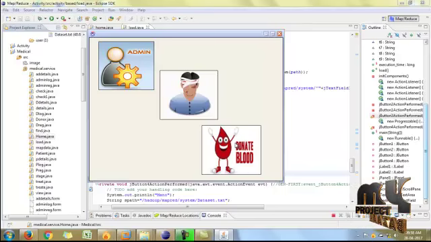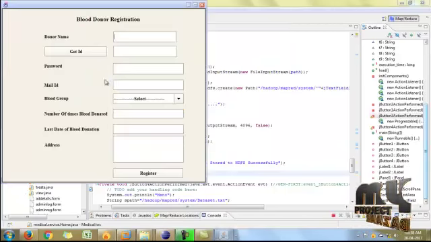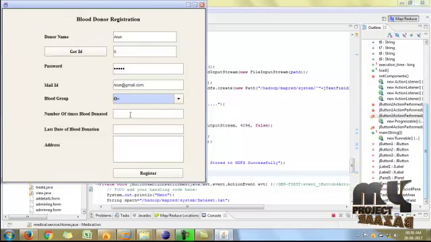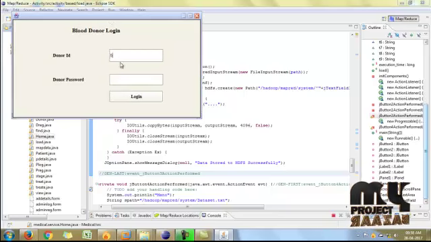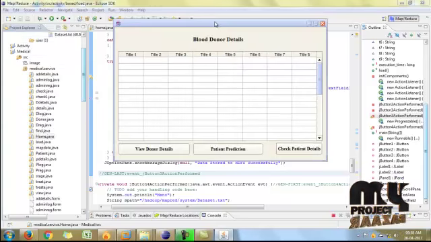Next, we are going to see the donor details. For the new donor registration, enter the name and get the ID for the donor, enter the password, and enter the mail ID. What is the number of times blood donated? 10 times. And the last date of blood donation. Address. This is displayed: donor ID 5, and enter the password. Login successful, and it gives you the donor details.